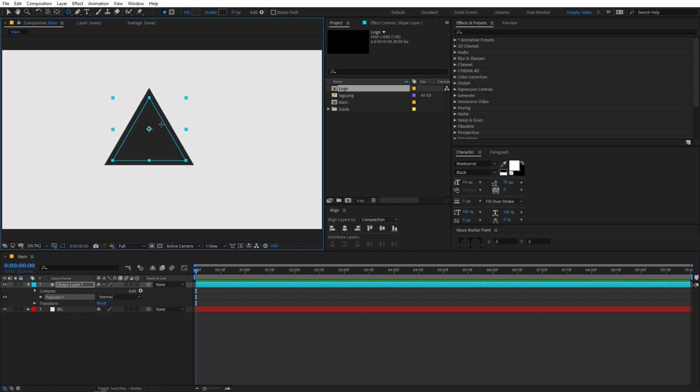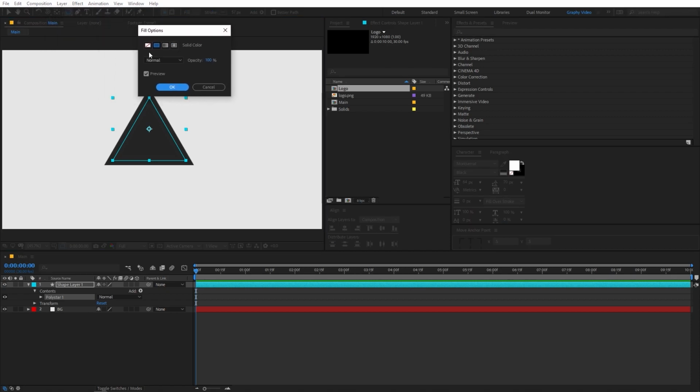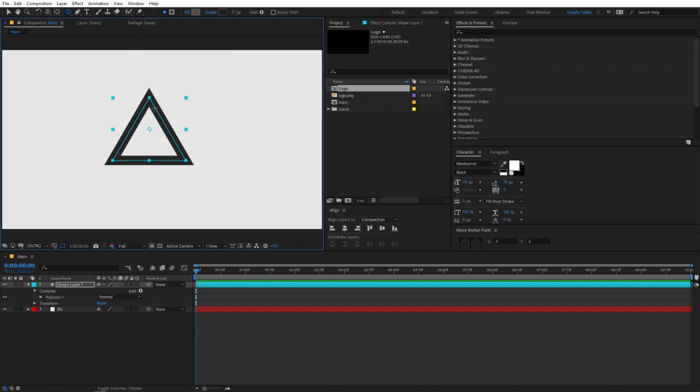Once the shape has been created, we don't want it to have a fill. In order to remove the fill, all you have to do is go over here and make sure to click on this text, not on this color. Just click on the text and it will give you this dialog box. From here we are going to select this, which is none, and after that just click on OK. Now our shape only has the stroke, so you can increase the stroke width using this parameter, but for now let's leave it at this.